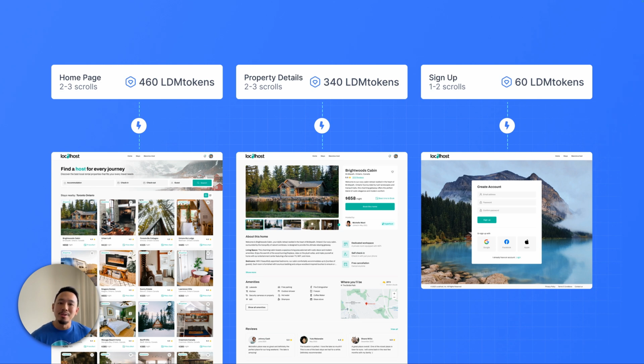Now let's take a look at some real-world examples. In this first example, you'll see an Airbnb-style website with one homepage and two subpages. As a general rule of thumb, it's always good to keep in mind that the height and complexity of your design are the main factors in determining the number of LDM tokens you need. A well-structured design typically consumes around 200 to 300 LDM tokens for shorter frames and 400 to 600 LDM tokens for taller frames. So for this homepage on the left, you can see that it's rather tall and complex. The estimated number of LDM tokens is 460.